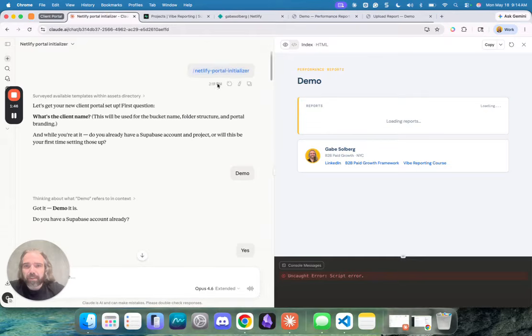I have a skill that I built that you can access. You can download it and upload it into your own cloud instance. I run this skill. First thing it asks you is, hey, what's the client's name? Just so it can use that to build the different folders that we'll need.